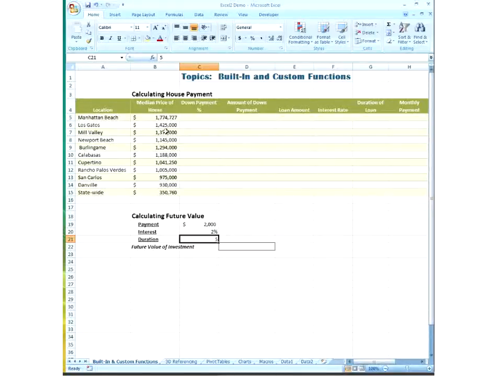So here we have some information. Calculate a price of the house, and I found it interesting that the median price of the home for the top 10 locations, I just grabbed that information from the web. So if you guys want to live at Manhattan Beach, the median price of the home is $1.7 million. So let's figure out what it would cost me per month to live in Manhattan Beach. And I'm going to choose my down payment amount. And I'm just going to say I'm going to put 25% down.